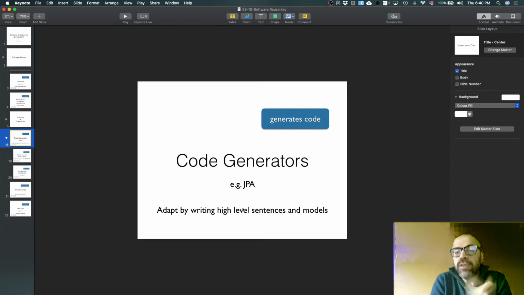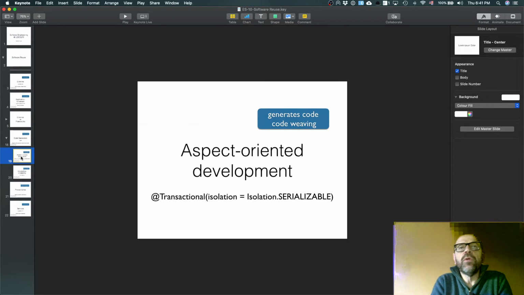Okay, so that's the way you find it. So it generates code. There are different approaches for code generation. One is called aspect-oriented development, where the main idea is that it generates code and does code weaving. So your code is going to be in the middle of the other code, basically of the generated code.